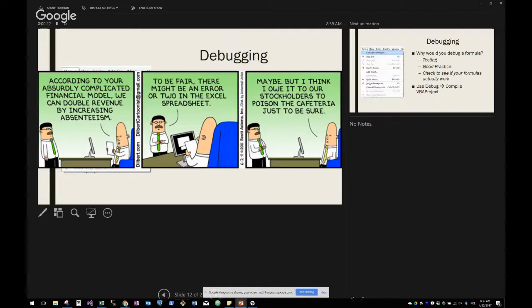So here's a little Dilbert. According to your absurdly complicated financial model, we can double revenue by increasing absenteeism. To be fair, there might be an error or two in the Excel spreadsheet. Maybe, but I think I owe it to our stockholders to poison the captures. For sure. So there's always going to be an error or two in your spreadsheet, but let's just work through that.